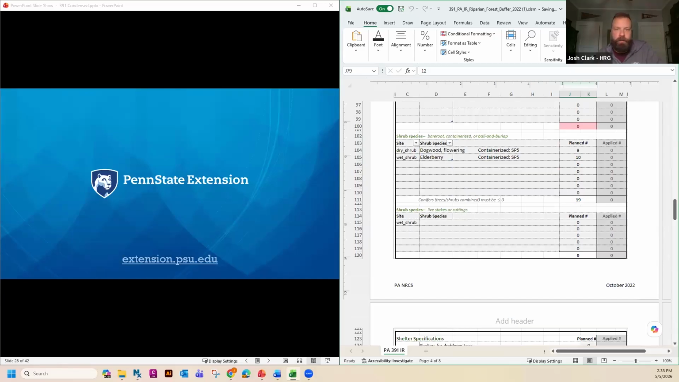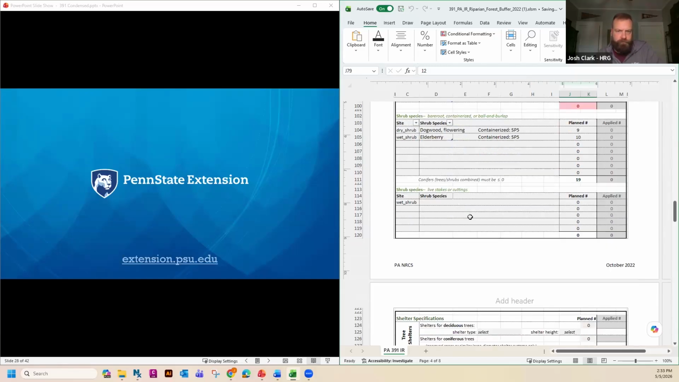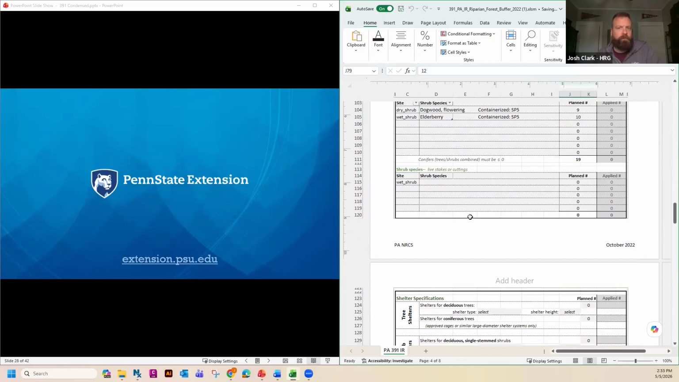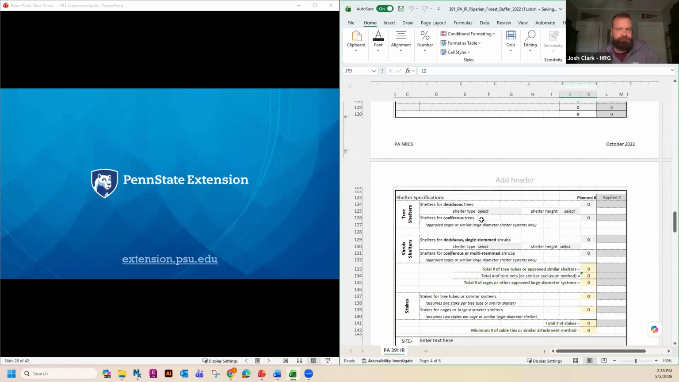So as we continue on here, we're going to go over how to fill out your selections for tree and shrub protection. So for tree shelters here, this shelter type field is a drop down. It gives you 3 options: solid, mesh, combo, or fence. I'm sorry, that's 4 options. You also have a drop down for shelter height, and those are 4 foot, 5 foot, or 6 foot shelters.